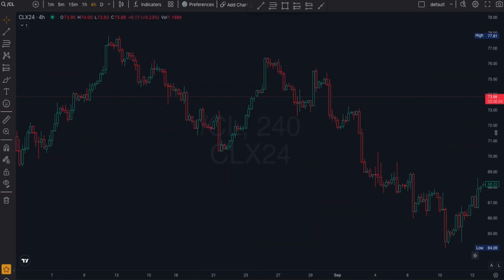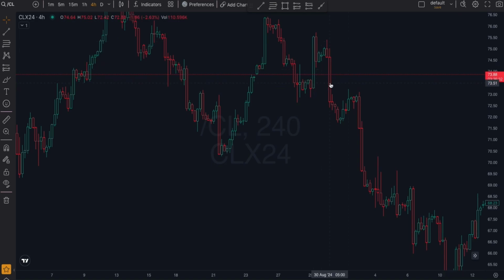Now, this was on the 30th of August, and I'm going to go ahead and grab my rectangle tool. Now, when you see a candle like this, you have to grab the low of the previous candle. Usually it's a wick, but for this instance, it's a really small wick, and then you get the other wick of the following candle, and you just draw the rectangle right here.